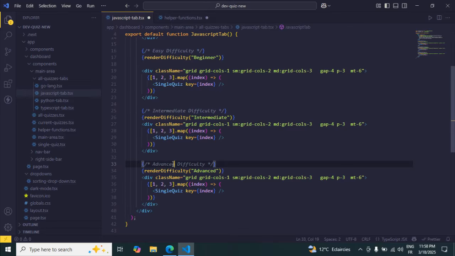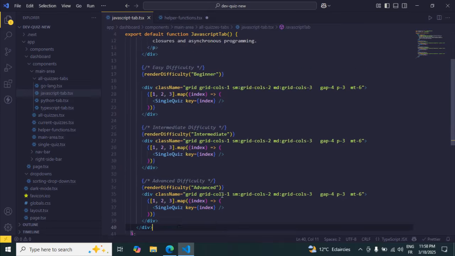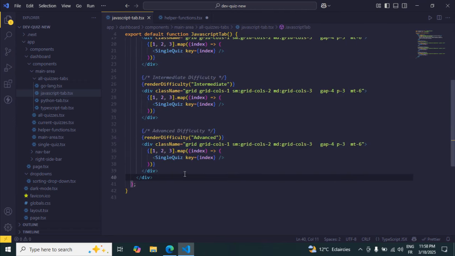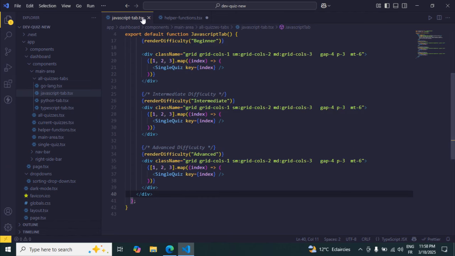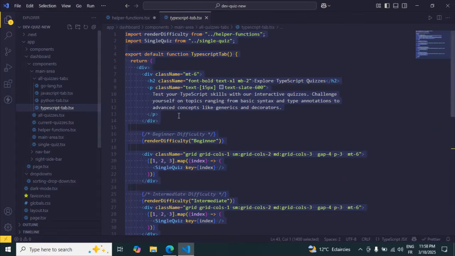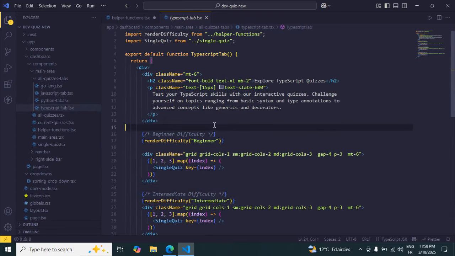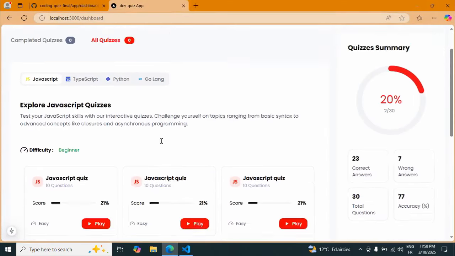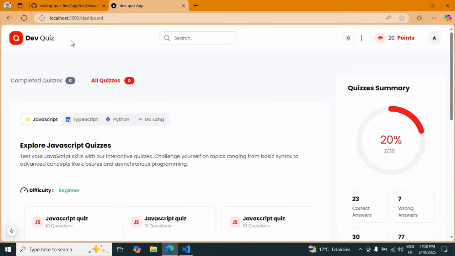I need to change this comment so it's not going to interfere with this code, because it's just a comment. This code is going to be applied in all the files. It's going to be the same thing for TypeScript. As you can see, we're going to use the same logic. The only thing that is going to be changing, as I said, is the text. And I think that the dashboard element is completed.